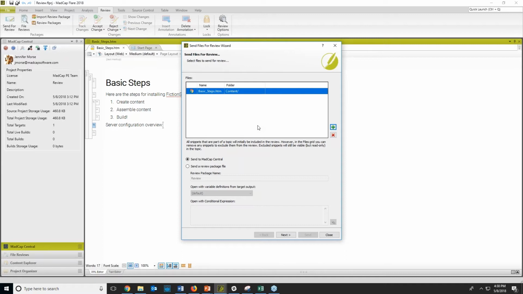The good news is when we look at it in the lightweight editor, the snippet content will still be there. So your reviewer will be able to see the snippet information in context. They just won't be able to edit that snippet. So your choice, and you can make that decision.